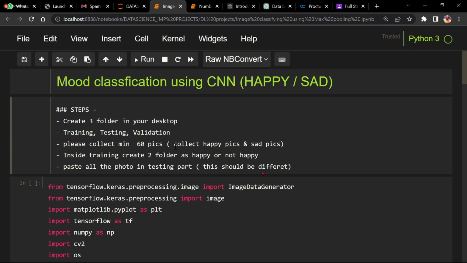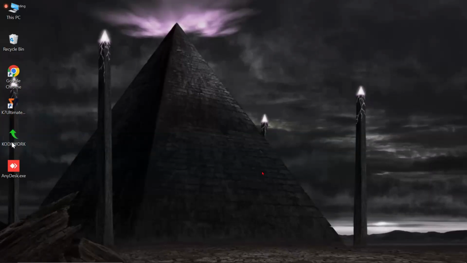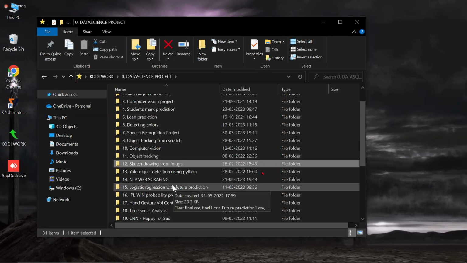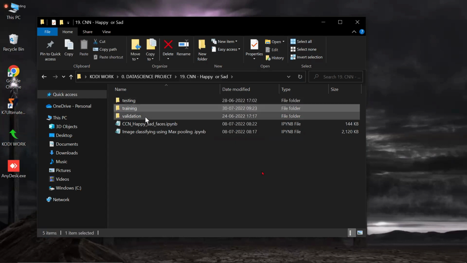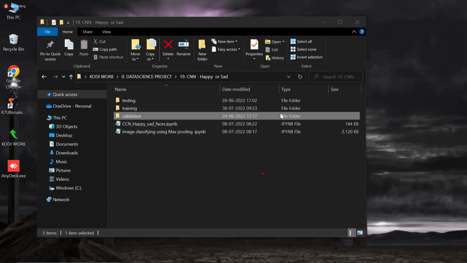All right. So the two things here: first, create 3 folders on the desktop. What are the 3 folders? Training, testing, and validation. Happy or sad. Now training, testing, validations. Are we done or not? How many pictures do you need to download? 100 photos, your own images, not anybody else's. You download them and you can upload them in the classroom as well.